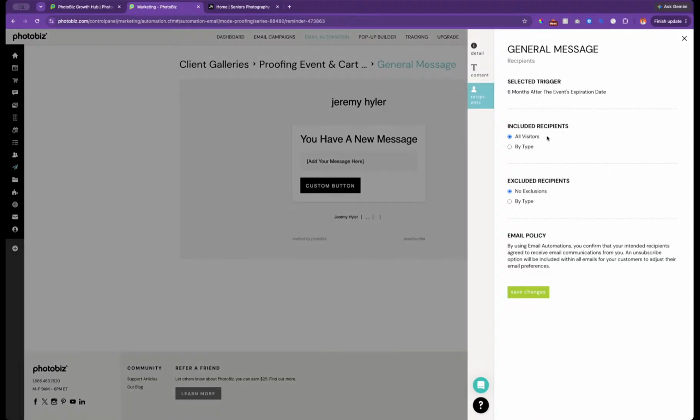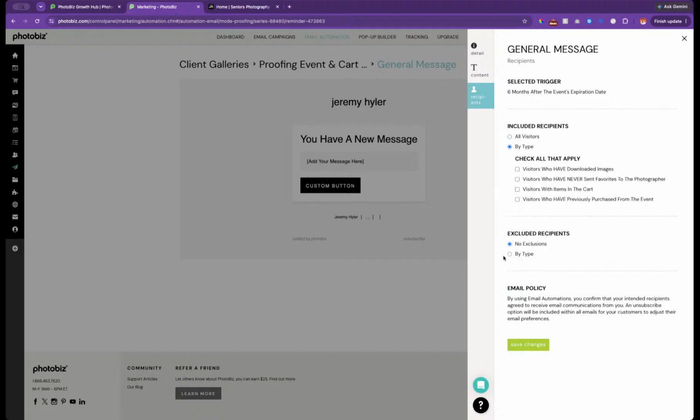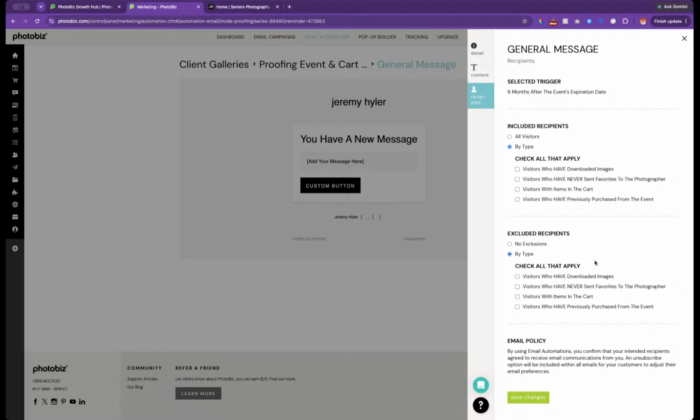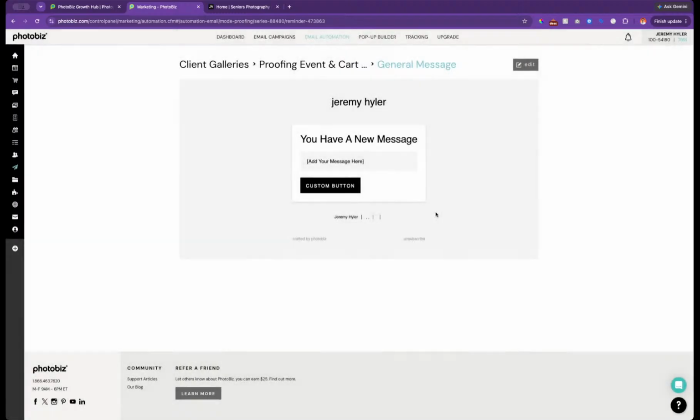You can see you can create included recipients by type and such here as well. You can choose if you need to select which ones directly there, or you want to exclude specific ones right here as well. And then you can have it in that automation.